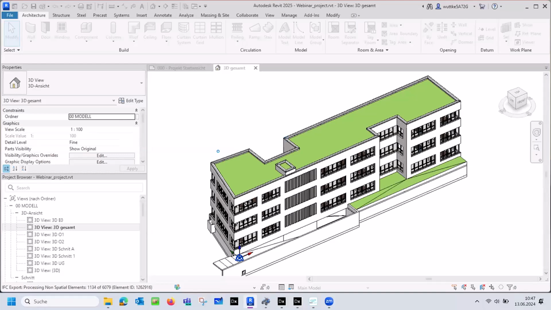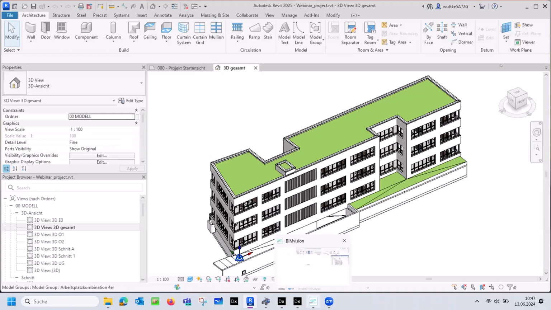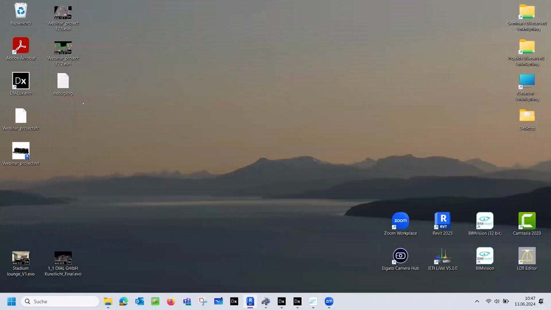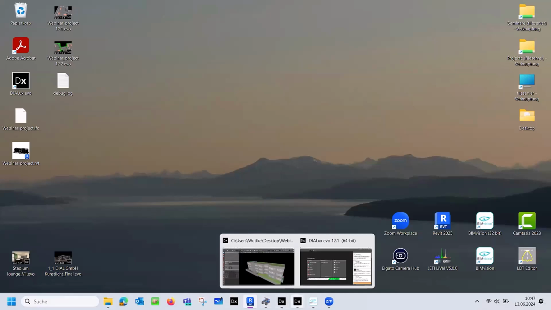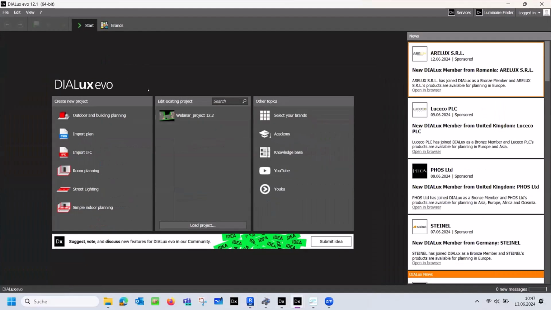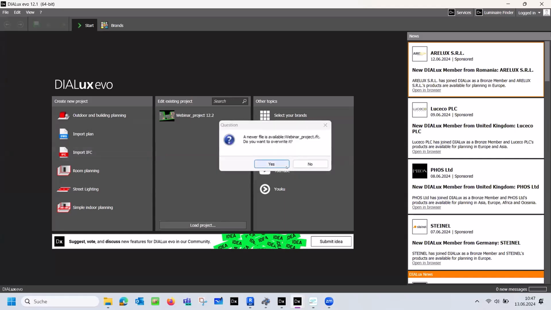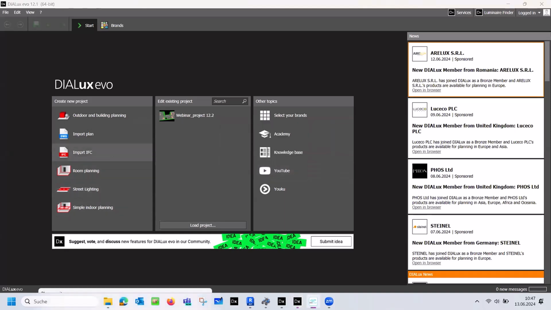And after, you can see it then on my desktop, directly there. Just can close it. So it's already here on my desktop, and then I will open DIALux Evo. So I can import here with my Pro version the IFC file, which I exported. Yes, I overwrote it, and then I go to import.